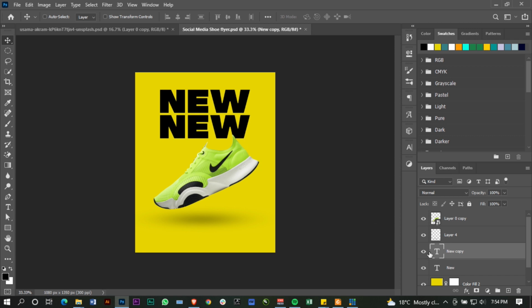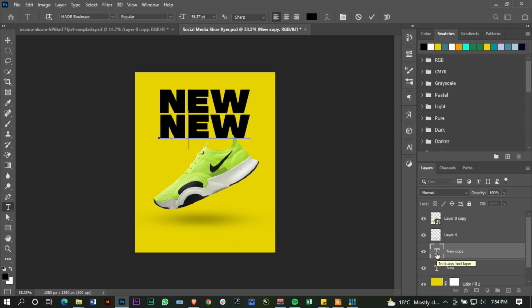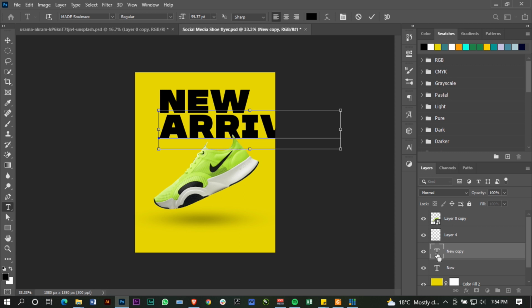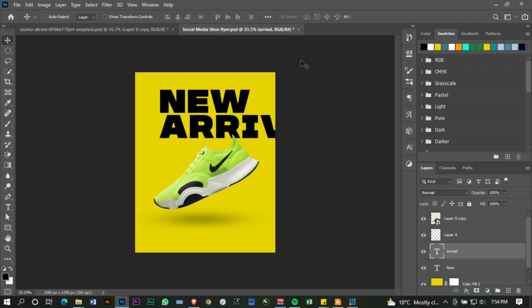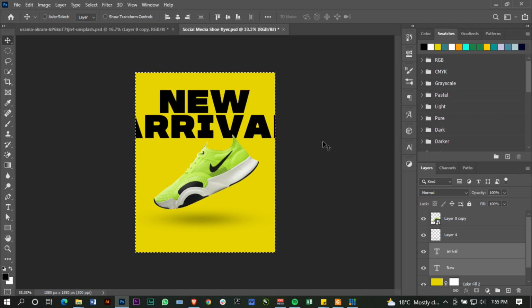Then I can double click on it to edit it. I'm going to say arrival. Okay. Right now my text, with the type tool selected, you can see that it's left aligned. I want it to be center aligned so that whenever I change anything, it doesn't mess things up. So I'm going to select both of them and make sure that they are center aligned. Then again, Control A to select the canvas, select your move tool, shortcut is V, and align everything to the center. I'm happy with that. Control D to deselect the canvas.